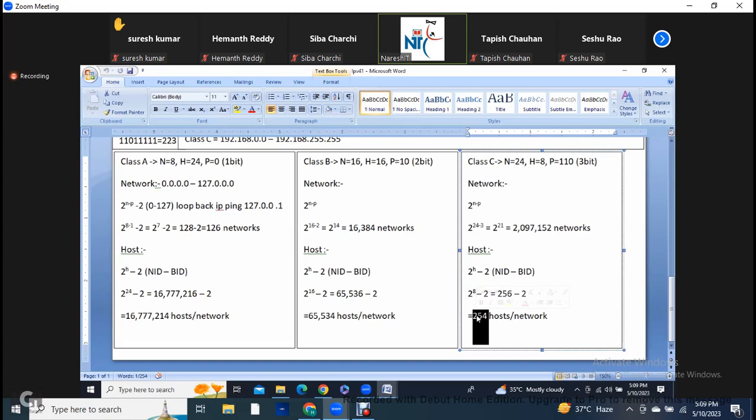So who is going to connect more than 200 machines in each network? Because of that reason, we say Class C is the preferable network. Got it now? Class C is the preferable network. Clear? I hope you're clear about IPv4 now.